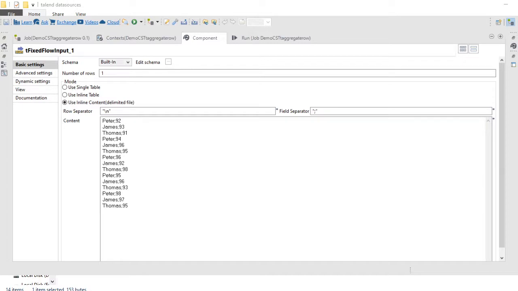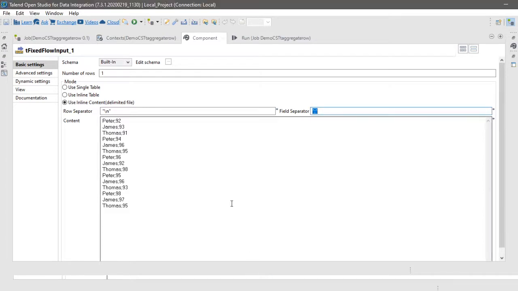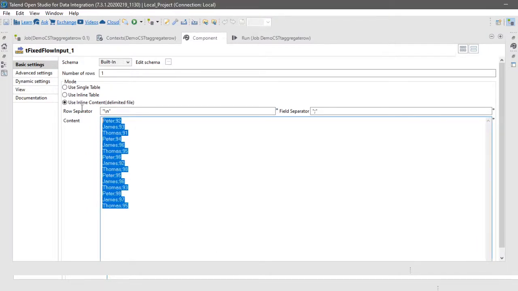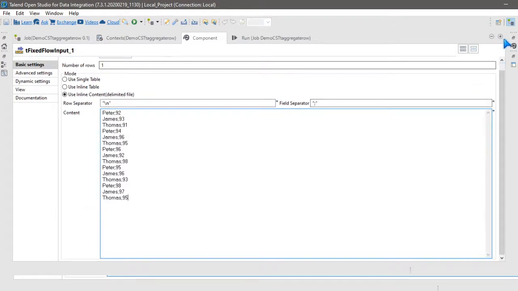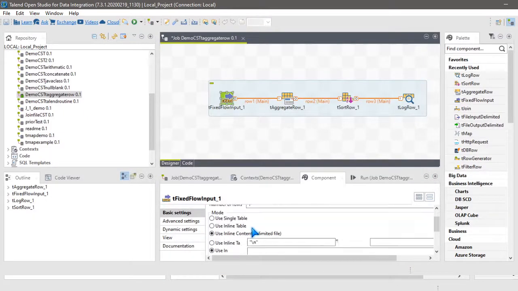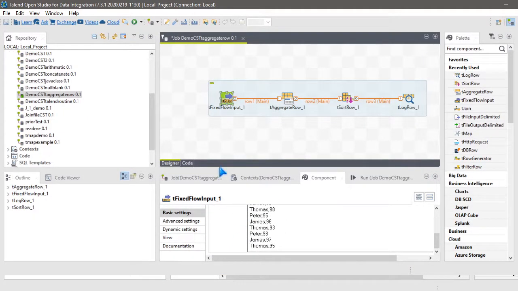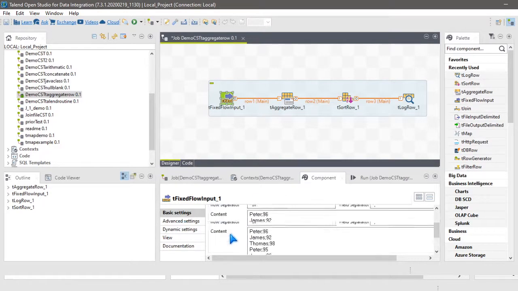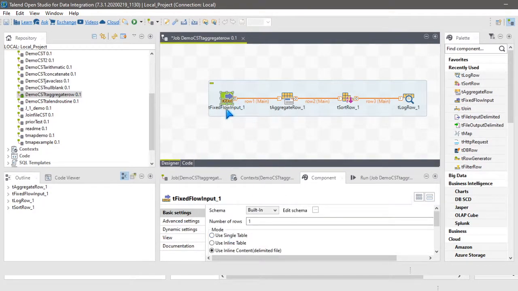So this is the data set I have. What I have done, I have copied this entire thing and I have selected here use inline content delimited file, field separator is semicolon. Then whatever the data here, I have pressed Control C, and under the component there is a content page. I have copy pasted it here. Okay, that's all. So that means you have created the data source within this T fixed flow input component. You are not taking the reference from somewhere. You are creating your own content here. Now that is called T fixed flow input.